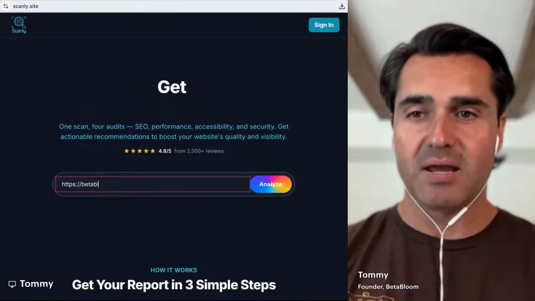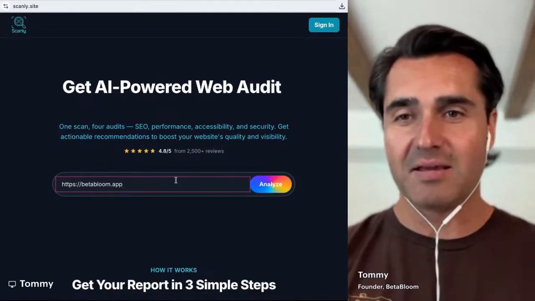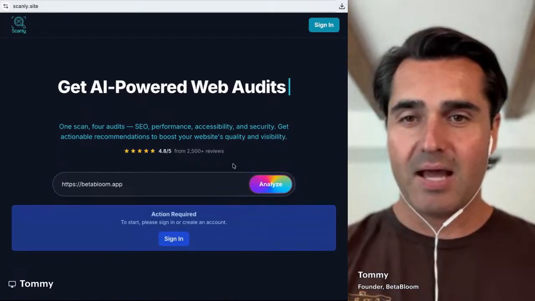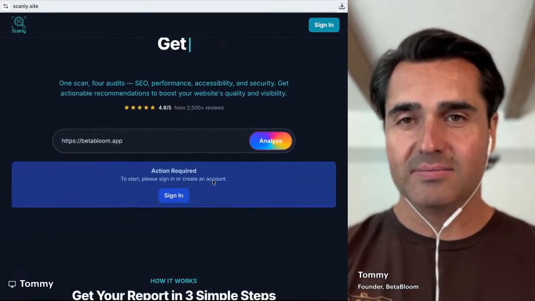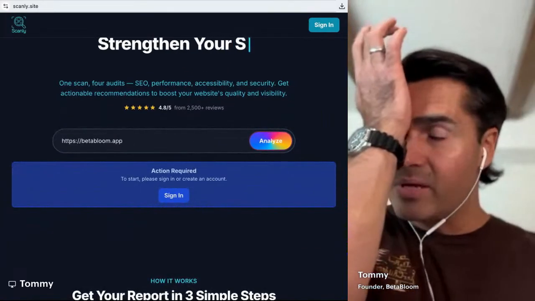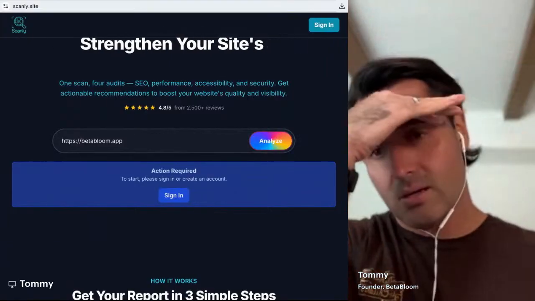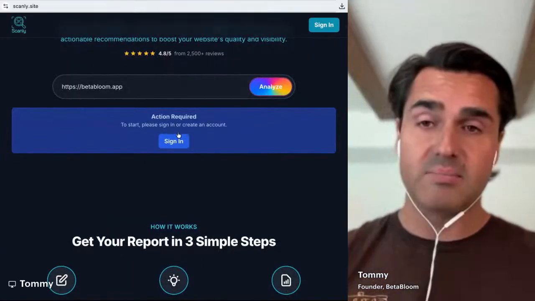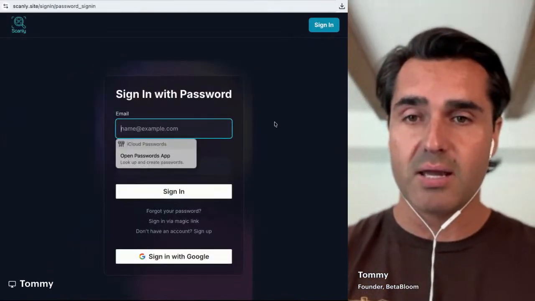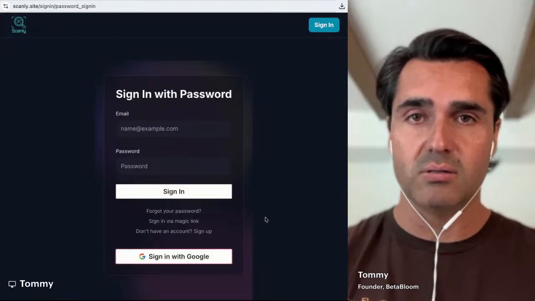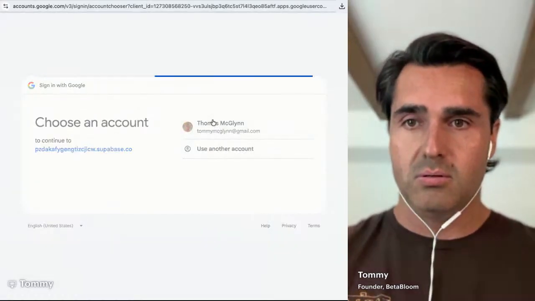Hopefully it doesn't make me sign up right away without giving me anything at all. Action required, sign in. Oh no. It's a bummer. Yeah, it'd be nice to give me some type of preview before I sign up. But since I'm doing this review, I'll go ahead and create an account. Sign in with Google. Cool.